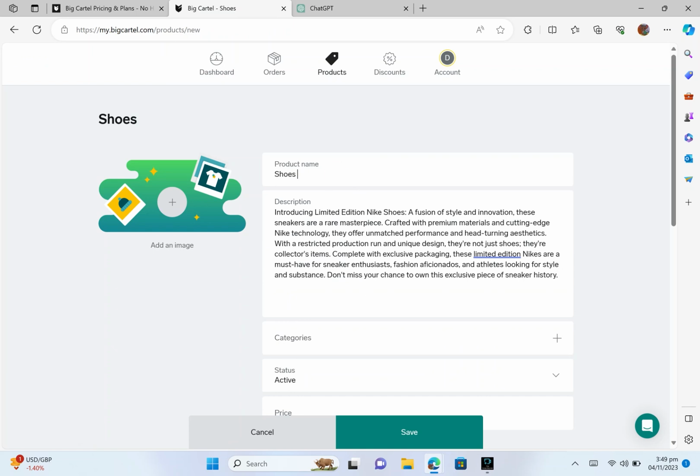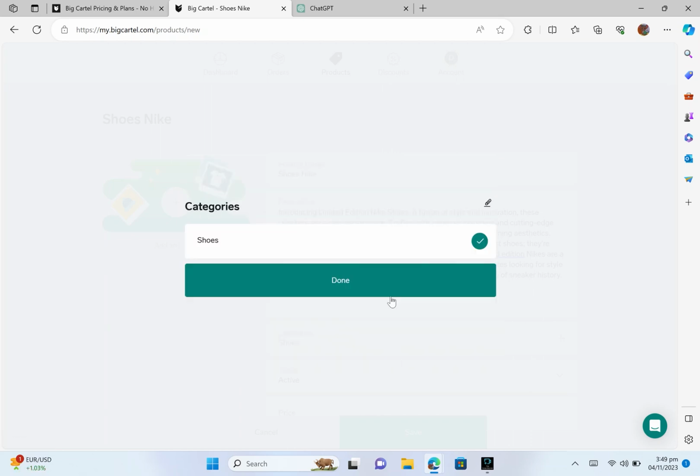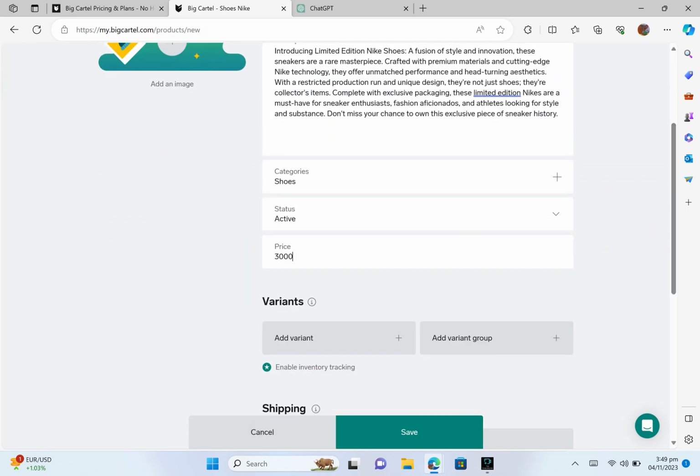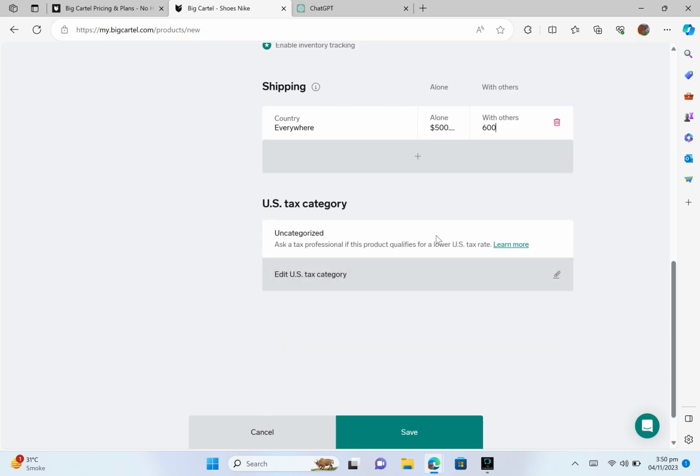After adding the description, enter the categories, and then click to manage categories from here. After that, enter the name of categories and click on Done. Then select the status, price, and variant of the products. Now, after filling out the necessary details, click the Save button to save your product.